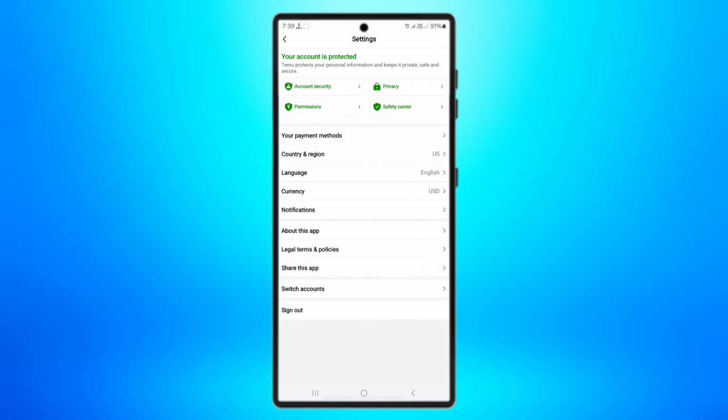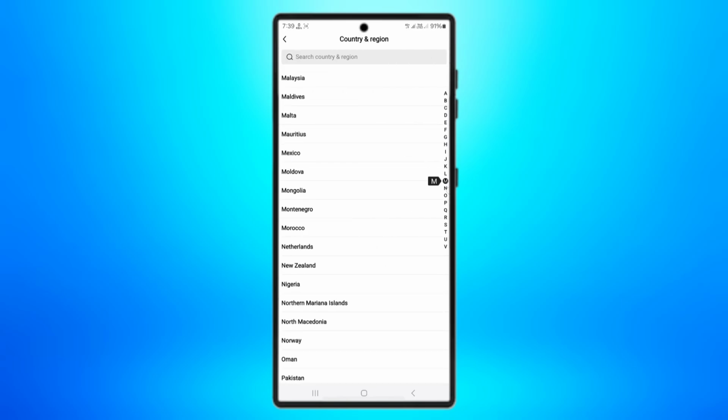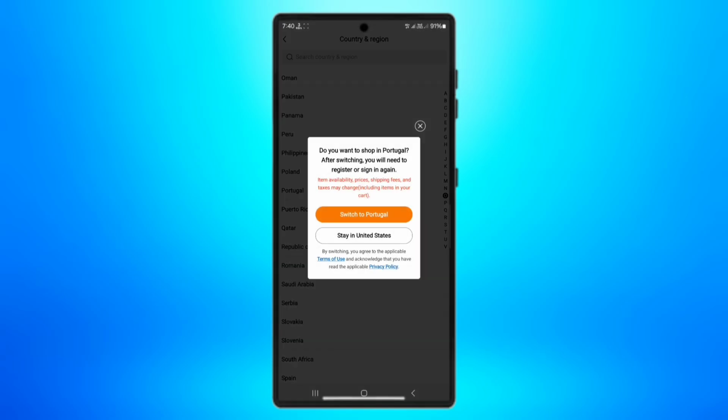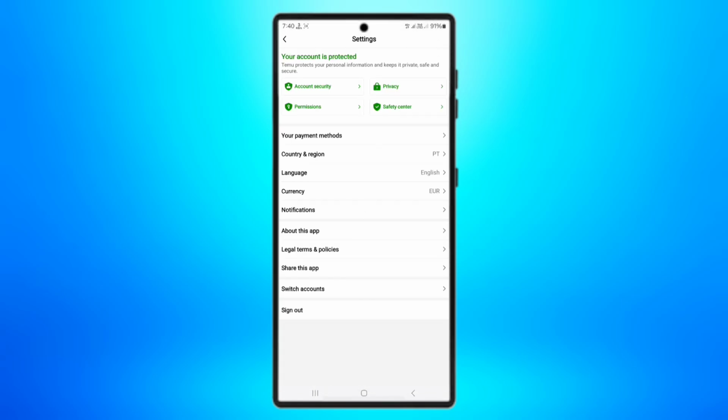Before changing the language, you will need to update your country or region based on the language you want to use. Now tap on country and region. You will see a list of countries. Choose the one that matches your preferred language. Then tap switch to this country or region to confirm.